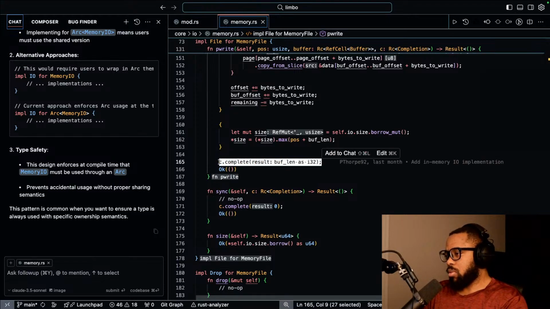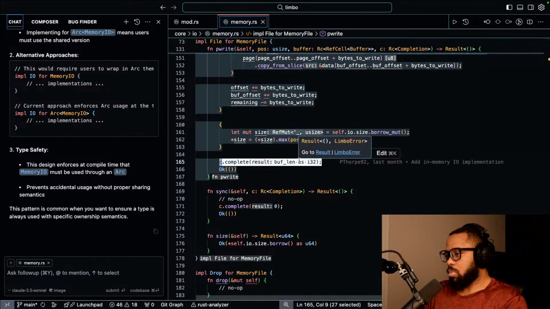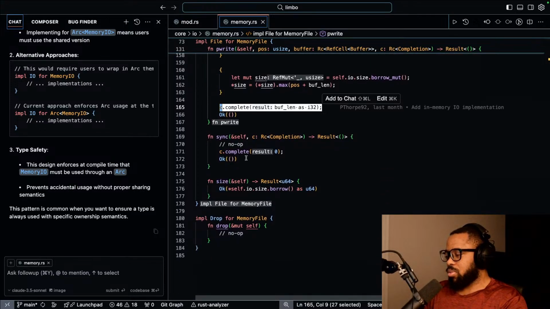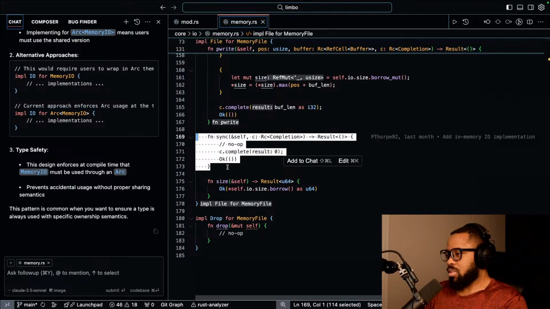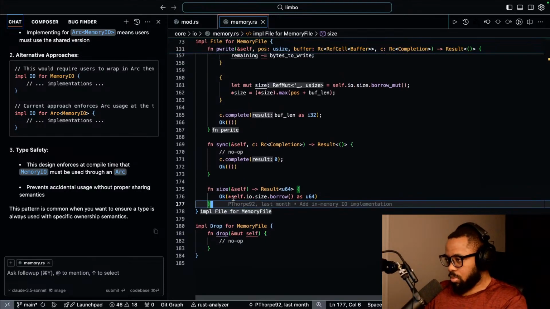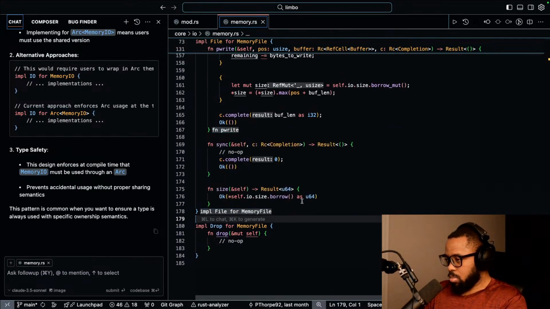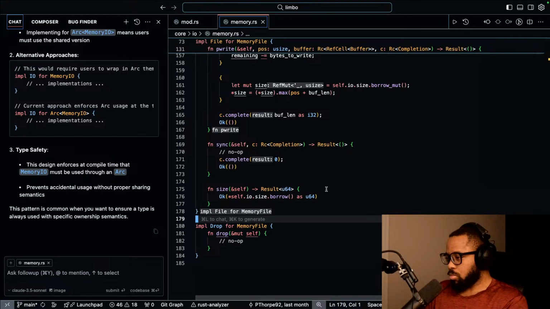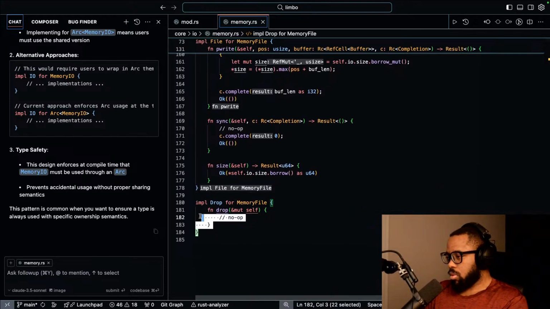And just like the read operation, for the write we send the amount of bytes that were written into the complete callback. And then sync is a no op. And for the size, it's pretty straightforward. Again, this is a no op.